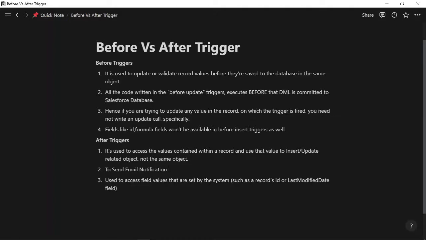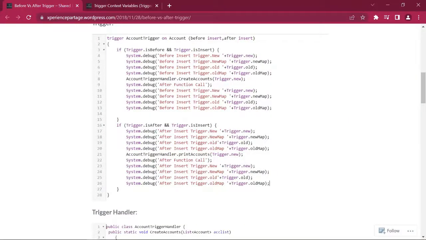Now we will see an example in which we will see how the context variables get their values in the before and after scenario. You can see I have written a trigger on account for the before insert and after insert scenario. I'm just showing these context variable values before calling the method and after calling the method.